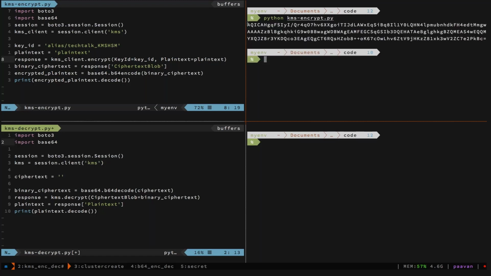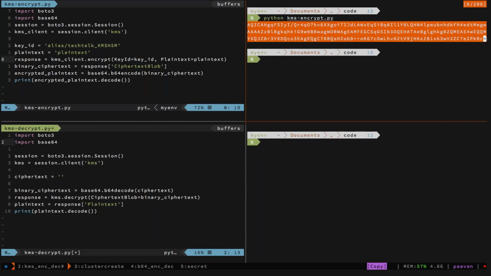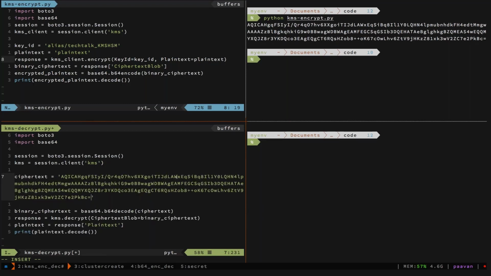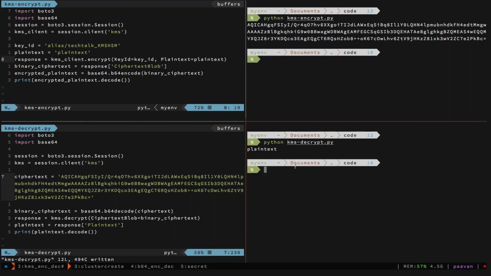Right, so here we have the ciphertext which was returned by the script, and when we feed this into the other code and run a decrypt, we get the plain text again.